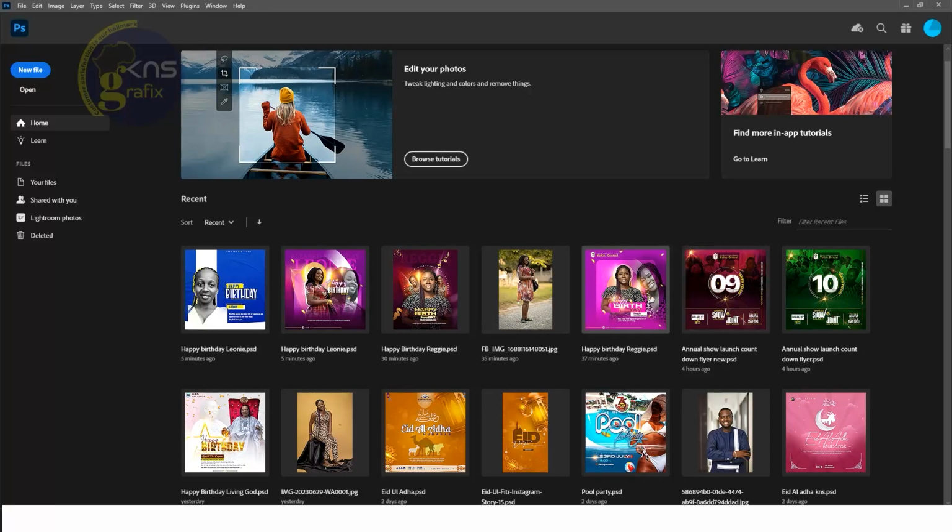Today we are going to learn how to remove the background of an image. So basically, we have so many ways of doing that. We have the magic tool, then we have the quick selection tool. As well, you can use other tools to take off the background.